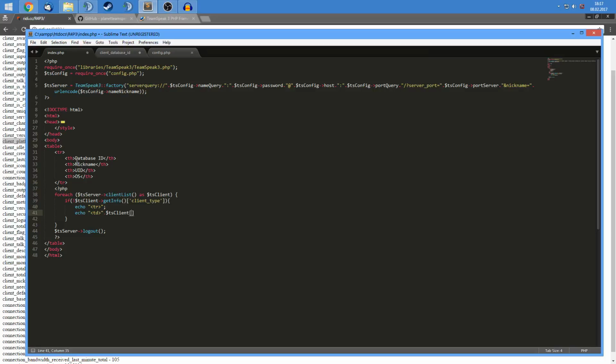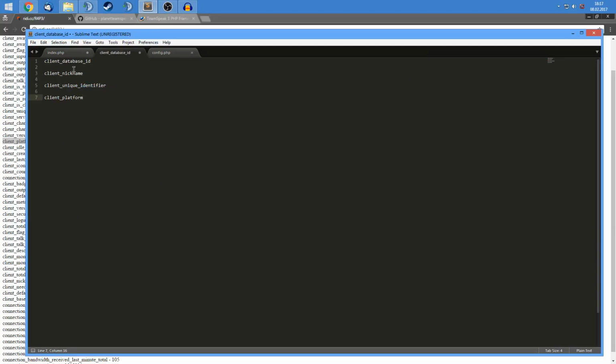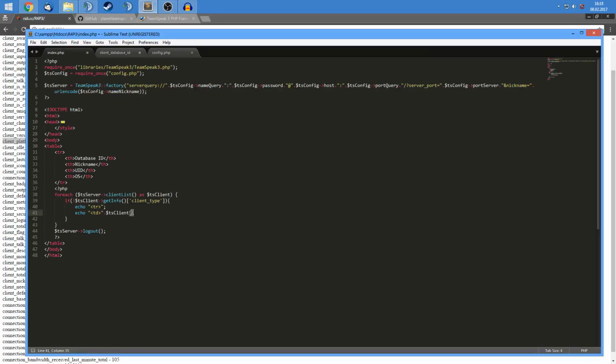The first thing is our database ID. So copy this array index, or whatever you want to call it, array key, and then put it in here in order to print out that array key value. And then simply continue with the HTML.